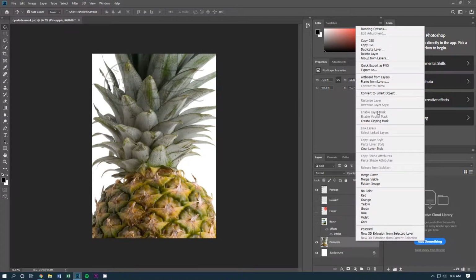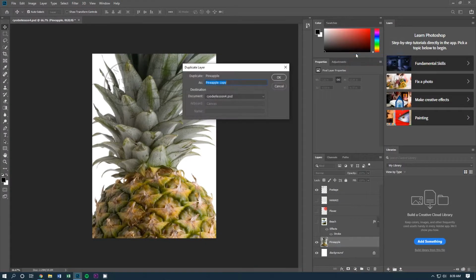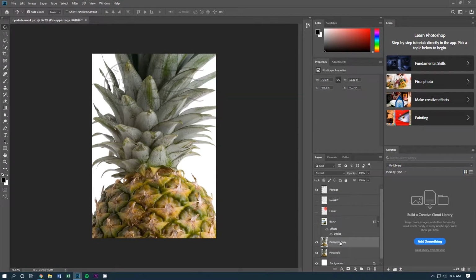Where is it? Am I just not seeing it? Oh, right there. Okay, sorry. Duplicate layer. We're going to add an effect to this. We'll just click OK, and we're going to name it Pineapple Copy. That's fine. It creates a copy of it right above it.